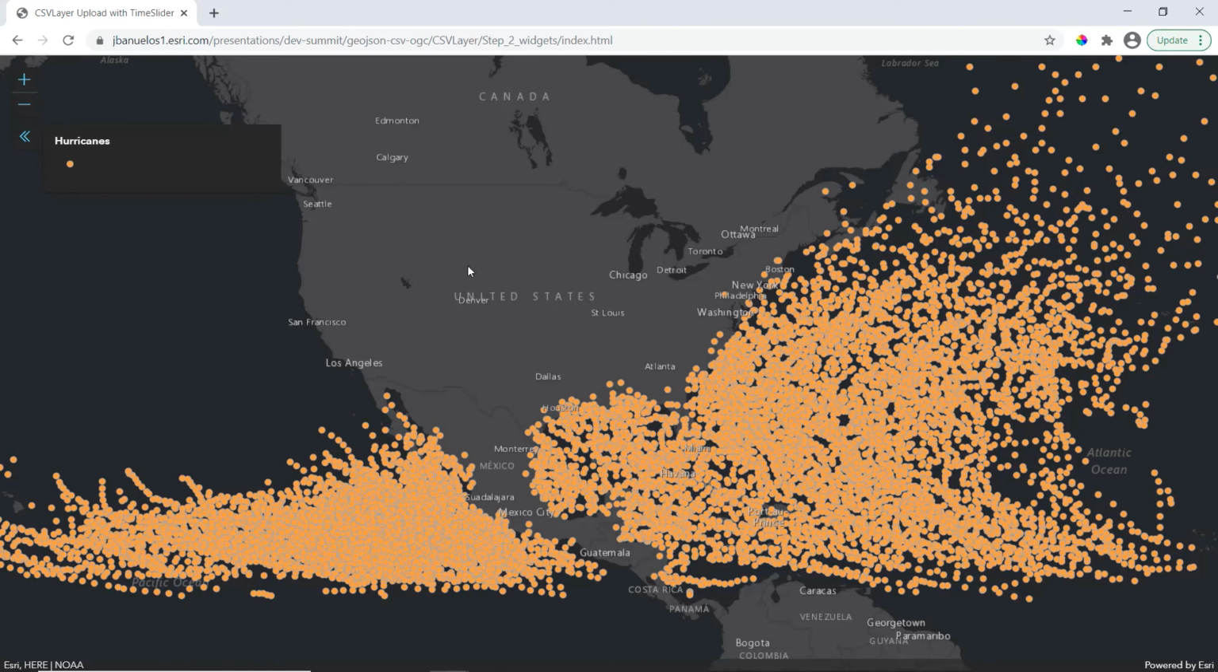So let's take a look at our application now with both of these widgets included. As we can see here, we have our legend widget showing the default symbology for this CSV layer, and we can hide and show this legend as we please. So let's go ahead to the next step where we apply a renderer to this layer.